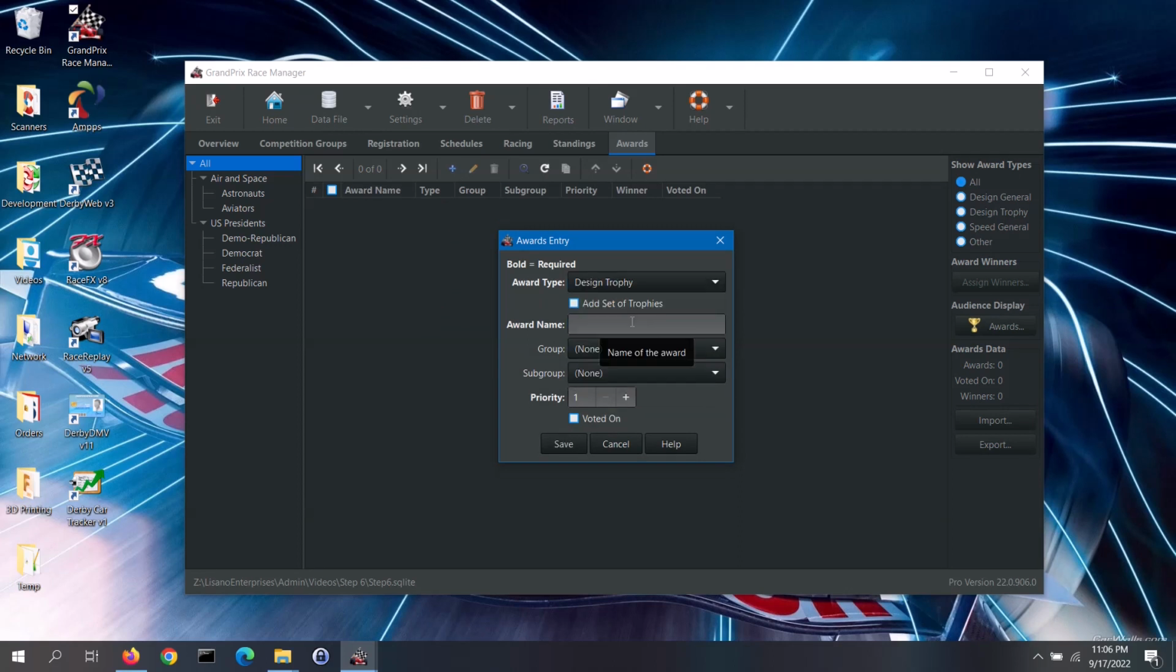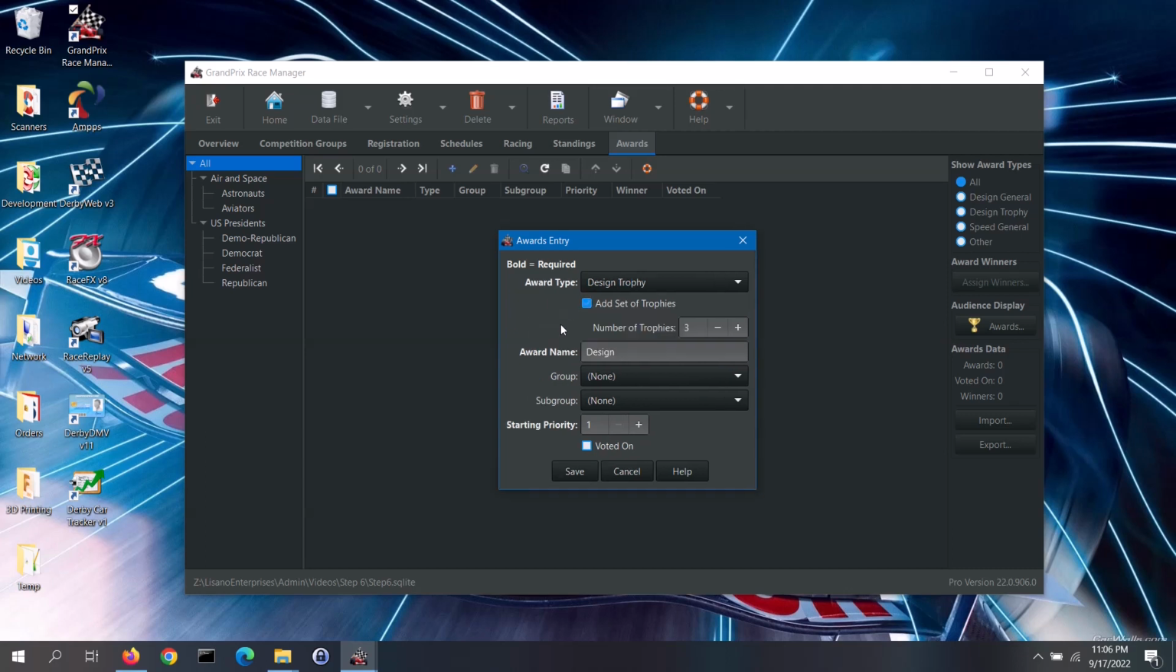Note, an Add Set of Trophies box appeared. Now, if I check on that box, a selection for the number of trophies appeared. This is going to make it really easy to create a set of Design Trophy awards all at once. I have a set of 3 design trophies to award, so I will leave the number set at 3.